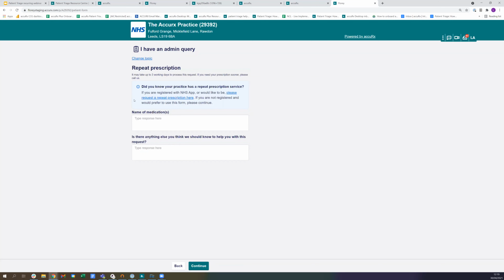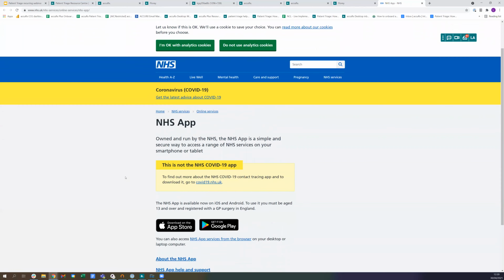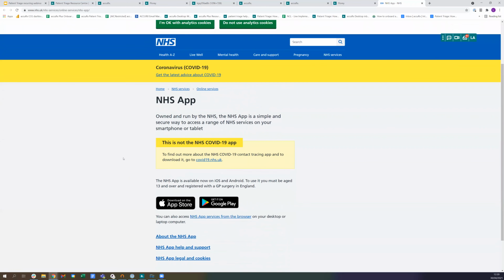As of right now, we give them this blue box that says, did you know your practice has a repeat prescription service? If you're registered with NHS app or would like to be, please request a repeat prescription here. If you are not registered and would prefer to use this form, please continue. So we don't prevent them from submitting a request here, but we do try to drive them to your current repeat prescription service. If we follow that link, this is what we see directs them to the NHS app. But for you as a practice, you can go ahead and redirect them to your preferred app.